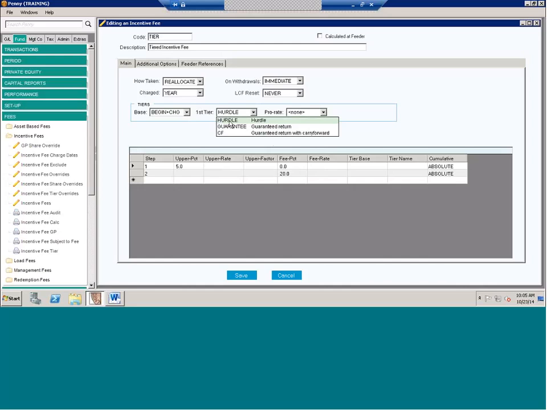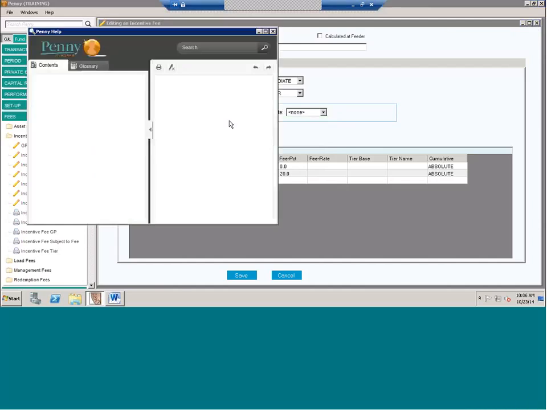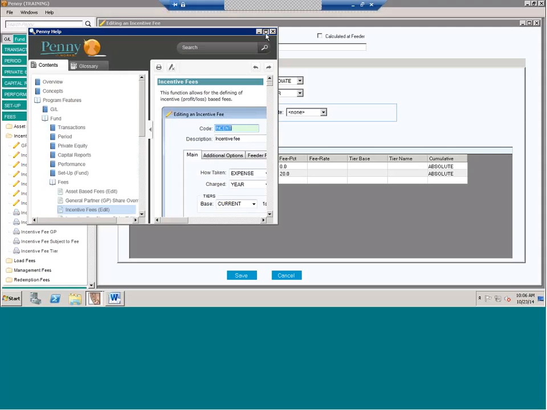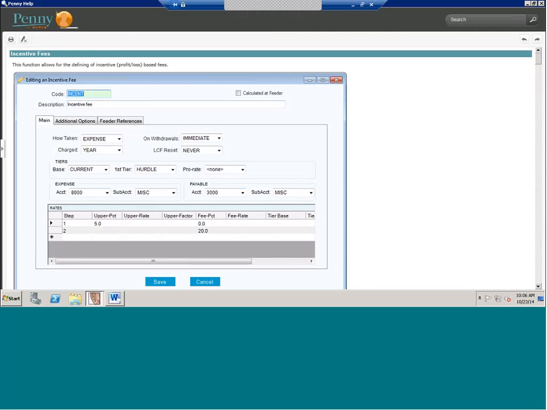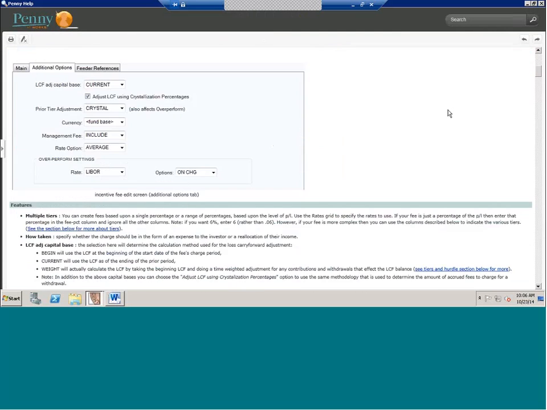Now, I've kind of given a quick snapshot of what these options are. I'm going to take you into the help file. The help file for incentive fees, I know I always talk about the help file, but incentive fees is wonderful. There's so much information in here.